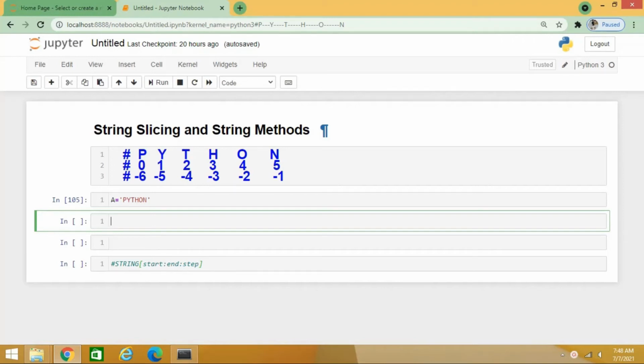In this video, let's discuss string slicing and what the inbuilt methods for strings in Python are. If you want to access any particular element in a string, you can just specify that particular location of the string in square brackets. For example, I have created a variable a and stored the string Python in it. So if I want to access any particular element, you mention that variable, then the square brackets, and specify the particular location.